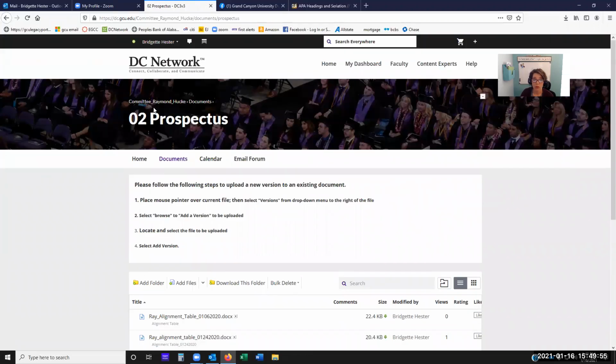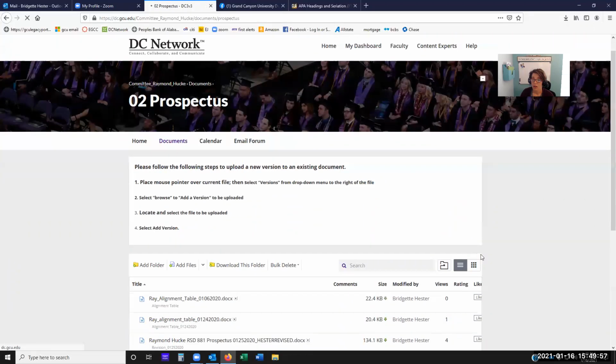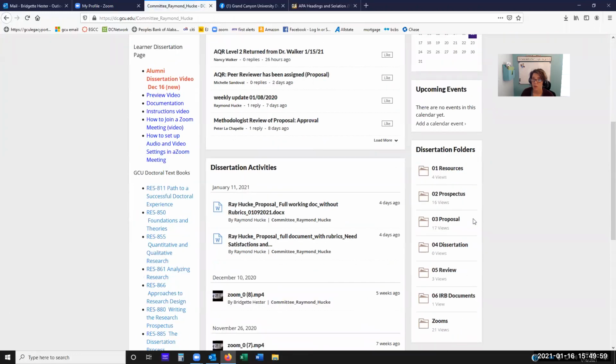So there's a folder for prospectus, and then there's a folder for proposal and a folder for dissertation. As you move along, every time you get a graded or drafted revised copy back from your chair or your committee, take that and you're supposed to load it into your LDP. If it's the prospectus, put it here. If it's the proposal, put it here. If it's the dissertation, put it here.